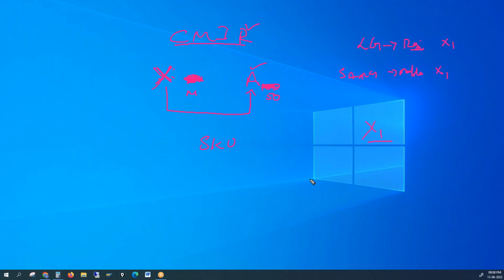What is SKU? Stock keeping unit. Stock keeping units, right? That means, let's say this electronics company calls LG Mobile as SKU1 and they call Samsung mobile phone with the same name, but they call it as SKU9.